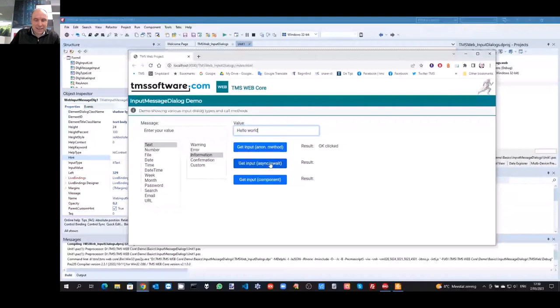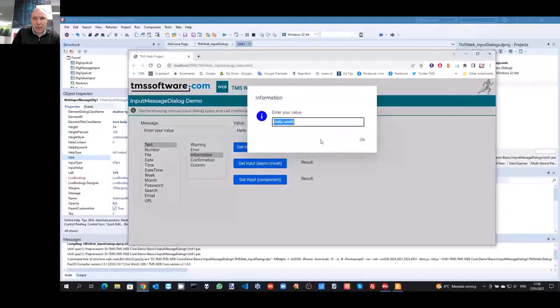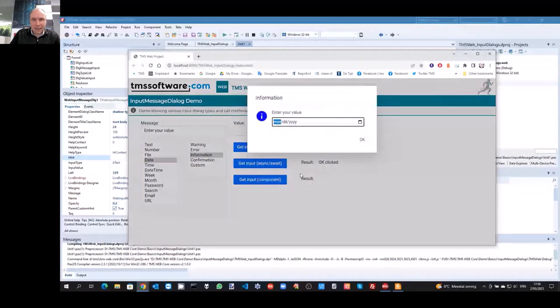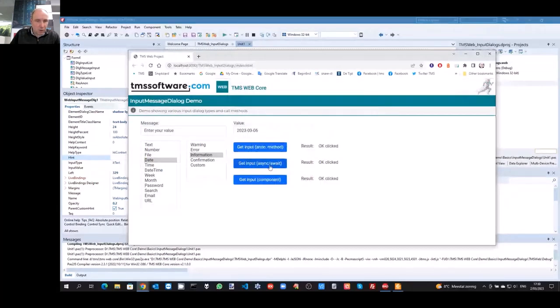If I use the asynchronous method, it's exactly the same, just my code flow is way more understandable or convenient to use. If I now switch to a date, for example, and get the input, this way we get a drop-down calendar in our components. Or if we specify a password, we can see that if we enter the password, it's shown this way.